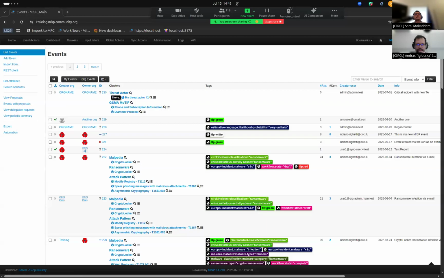Now, if anyone, yes, I see many people have joined since we started. I will paste the URL of the training document in the chat once again. On this document, you have access to the training instance that you can see on the screen right now. You can pick one of the usernames inside this document. You could say, for example, user12@org-admin.main.test. And the password is also written in that document. It's MISP_training_VSS.